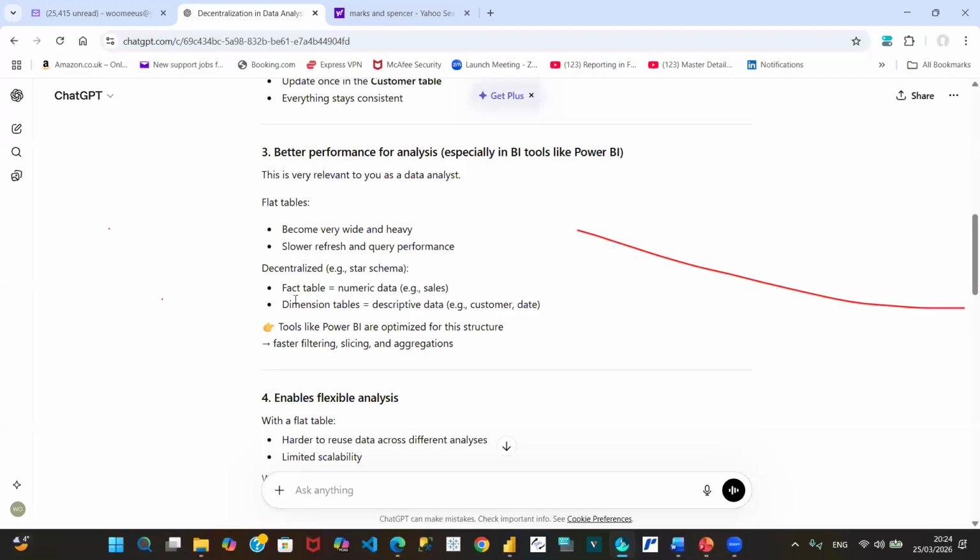So fact table is numeric, where you get all your figures that you are trying to analyze. And the dimension tables are the descriptive, the customers that give you more context to the sales figures, or the products or the suppliers or whoever or whatever it is that your data set is telling you about. So tools like Power BI are optimized for this structure. Fast, faster filtering, slicing, and aggregation, okay?